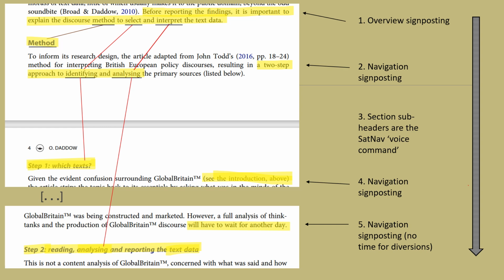And if you try this exercise on your own writing and start to weave in this volume of signposting, including overview signposting, navigation signposting, and later summary signposting, the quality of your academic writing will rise immeasurably. And the best news is it doesn't involve any extra detailed academic reading. It requires attention to the detailed ways in which you help the reader through your essay with good SatNav type signposting.